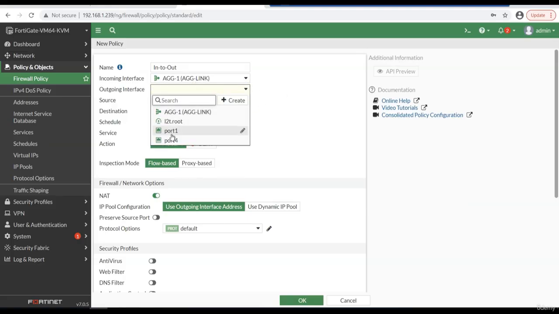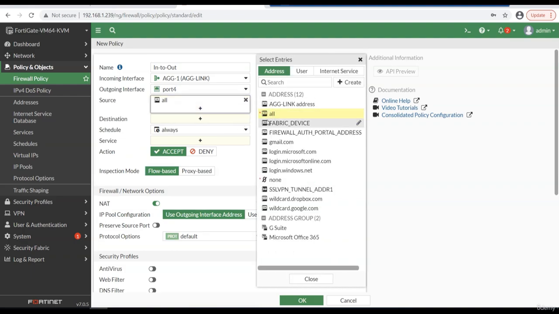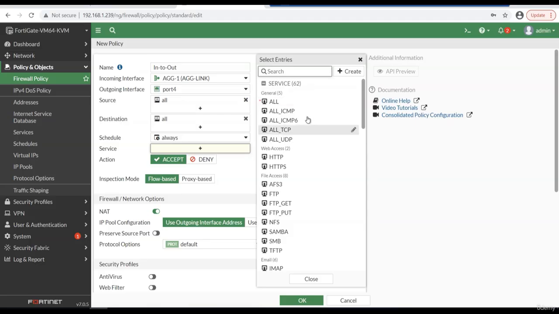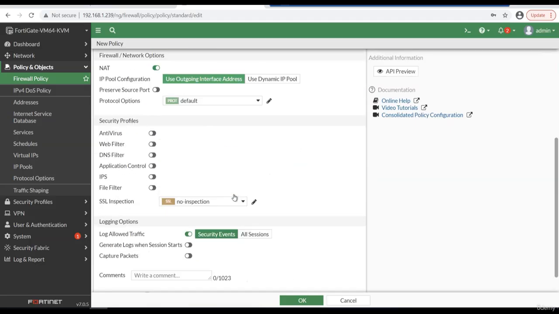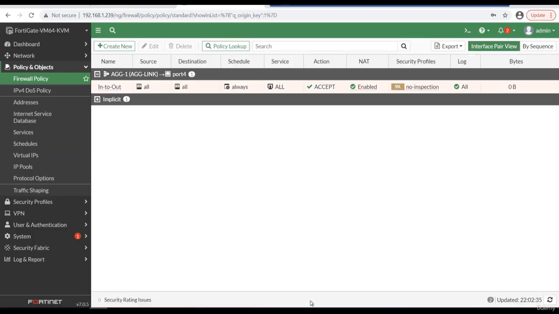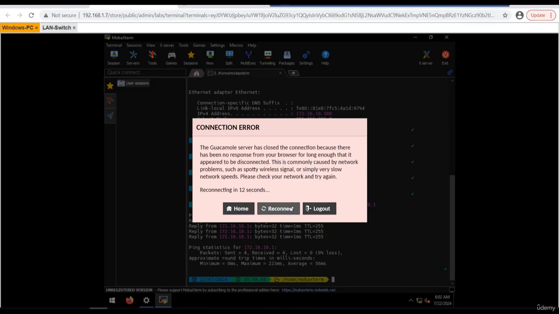The outgoing interface is port 4. Source could be any, so I put all, and destination could be all, services all, action accept, and all sessions. So the firewall policy is created. Now let me check whether I'm able to reach the internet from here.